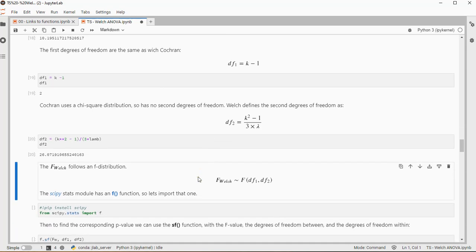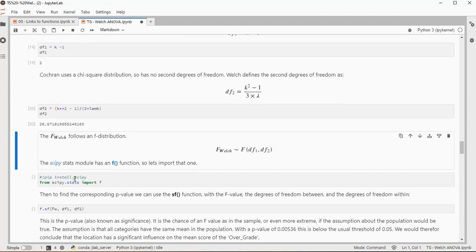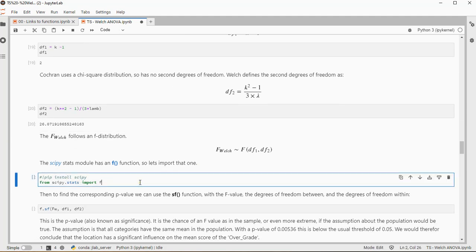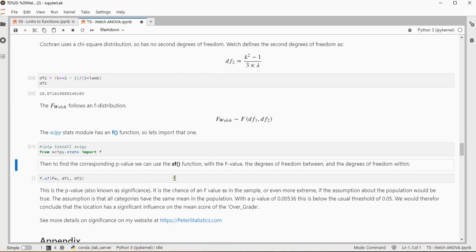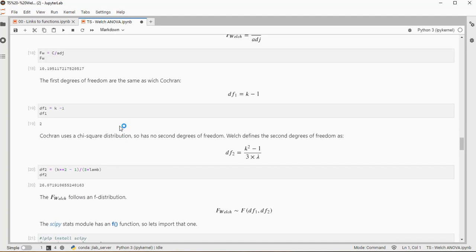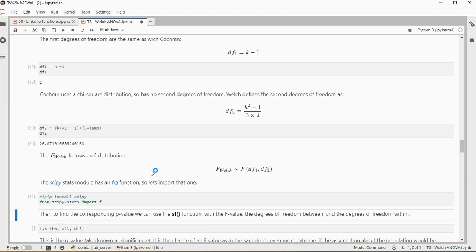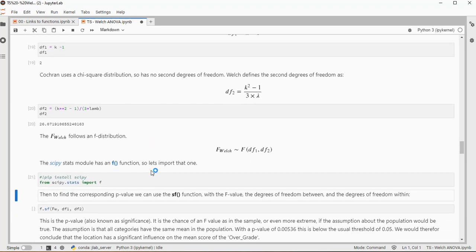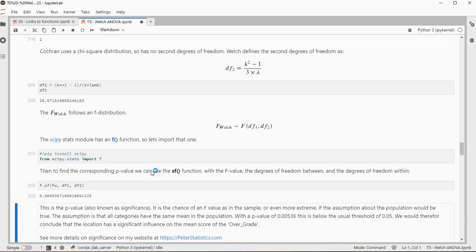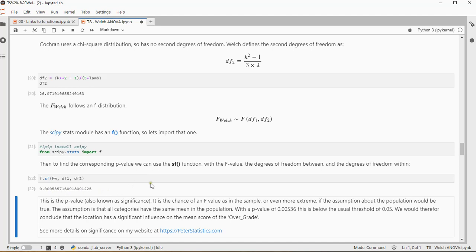This follows an F distribution, so we can load that using SciPy. So we import the F for the F distribution, and then we can use the so-called survival function to find the p-value that goes with it. So that will show us the probability of having an F statistic of, what was it? We had an F of 10.195 with these degrees of freedom or more, if the assumption about the population would be true, which is that all means are equal. And here we get, again, the same p-value.